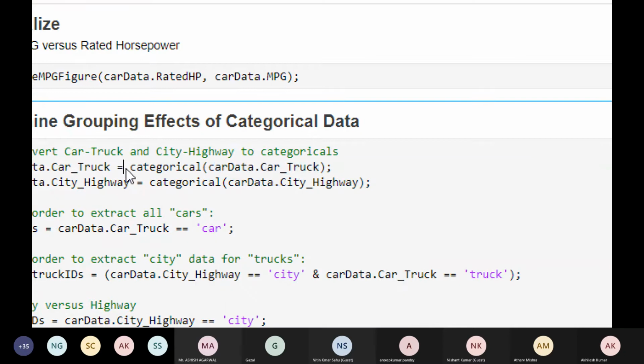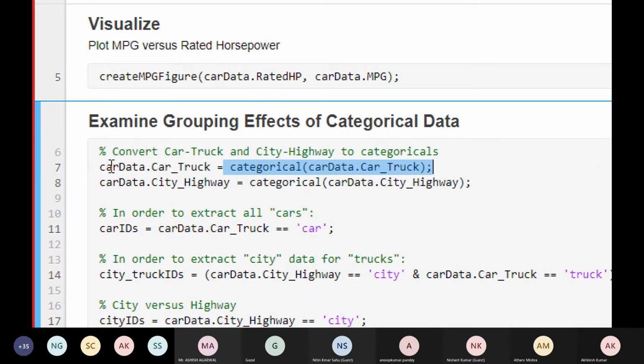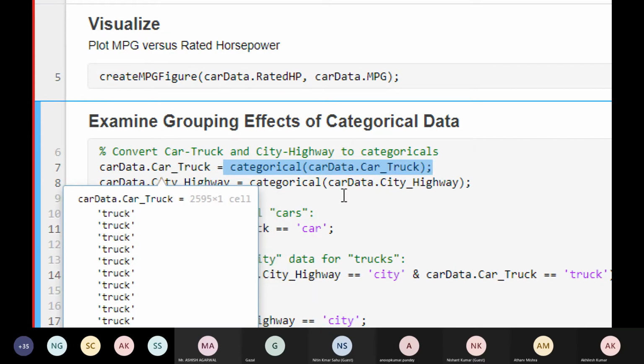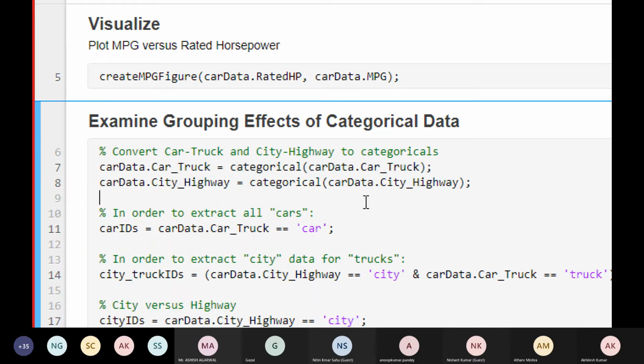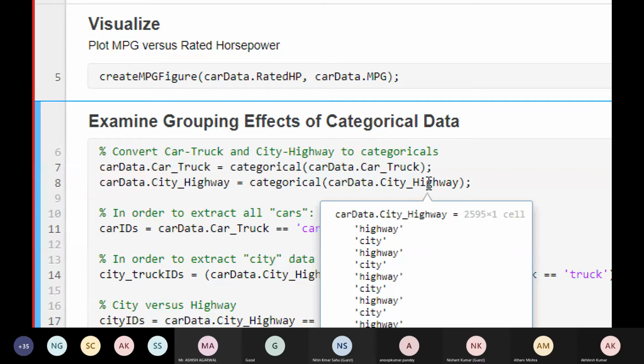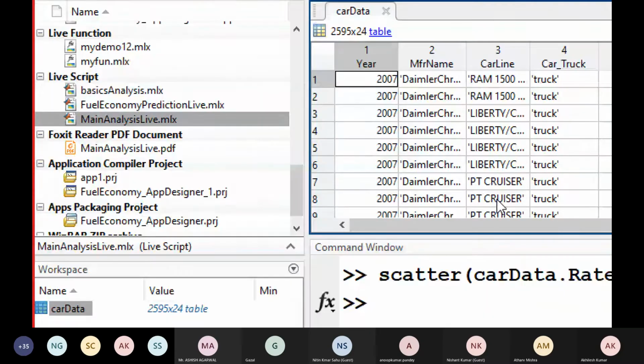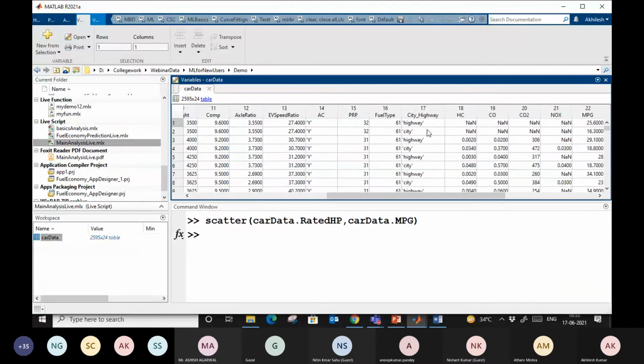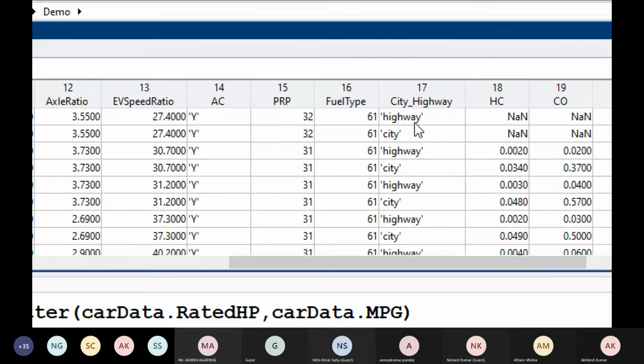I am converting it into a category and saving it also as a category here, right? So it will be converted as a category. Now, one more column we have here. Let me show you that column. That is city highway. It shows whether a car or truck is driving in the city or on the highway.